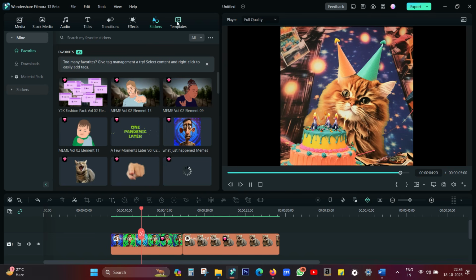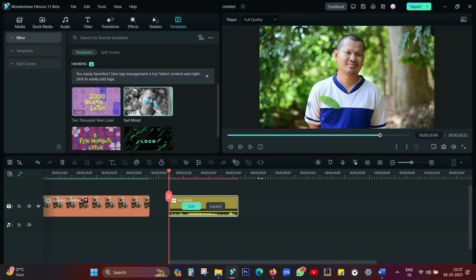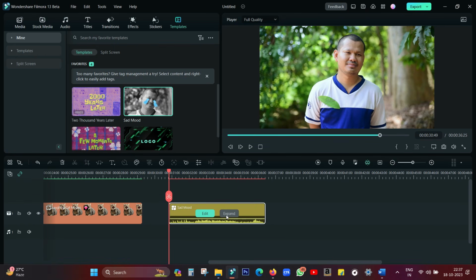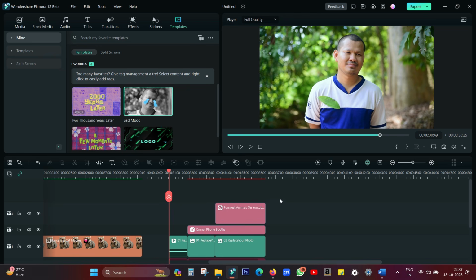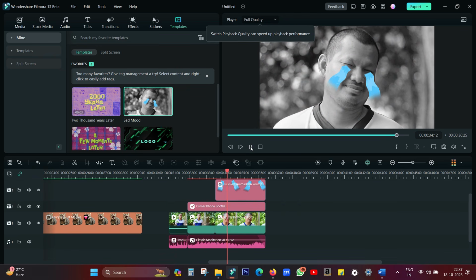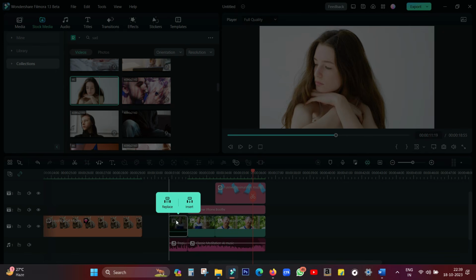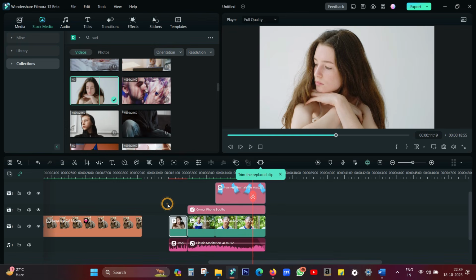Now with templates, you can even create your own memes. Let me show you one. Here is a template that is a preset video available on Filmora. Now you can replace the demo content with your own video. Simply drag and drop, then replace.